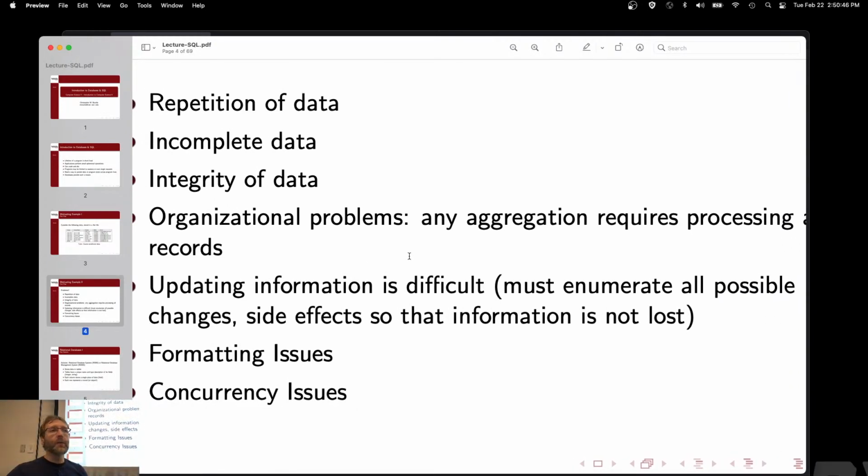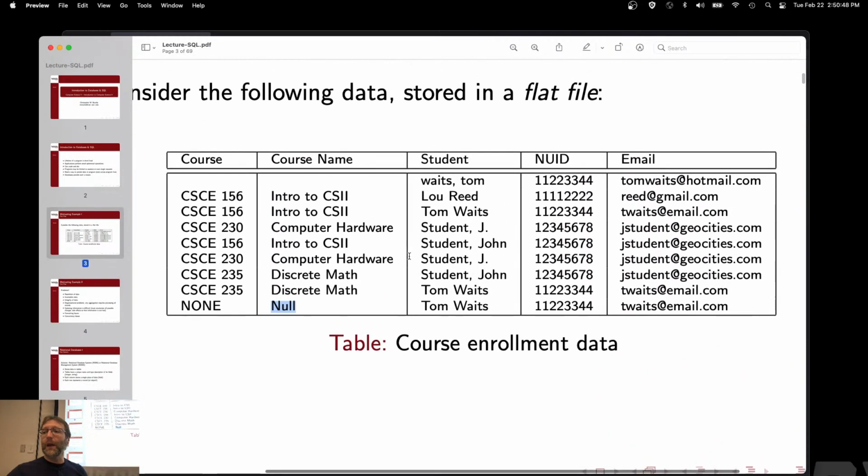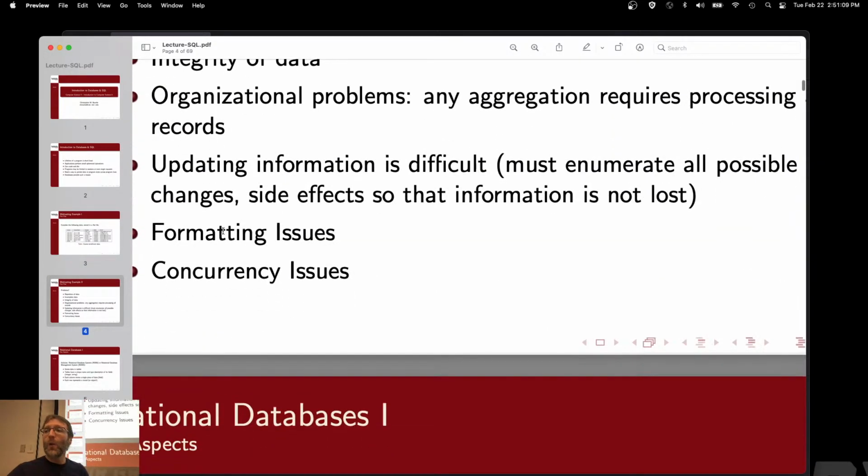What if I wanted to formulate a roster just for 156? What would I have to do? I'd have to process the entire file. First record, second record, third record, right? 156, there's one. 156, there's another. 230, that's not it. So skip that record, go on to the next record. Right? I'd have to process the entire file all at once, which leads to concurrency issues.